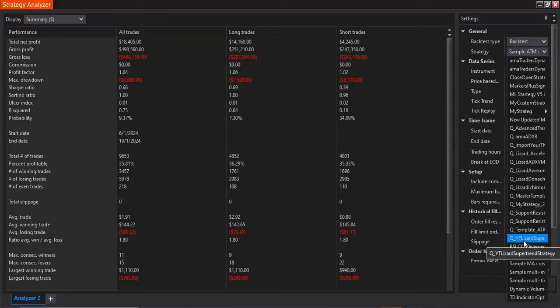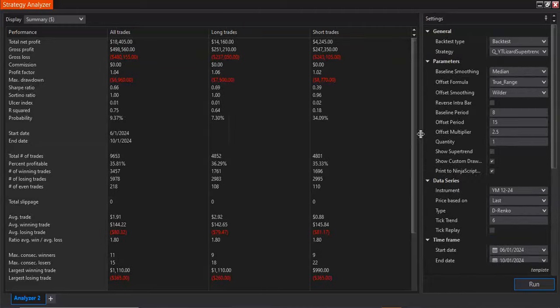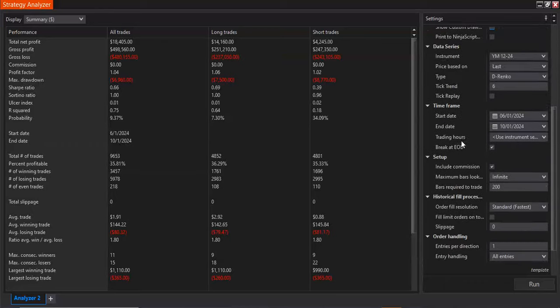All right, so here we go. YT Lizard SuperTrend. And as you can see, all the parameters showed up. Everything that we put, quantity, even SuperTrend. You also have the ability to stop it from printing. I keep them unselected, and also to remove drawings that you add to the chart if you want, so you can X that out as well.